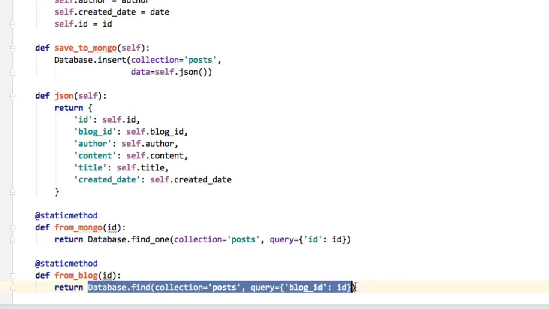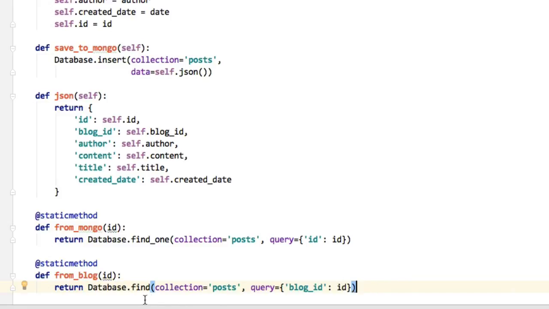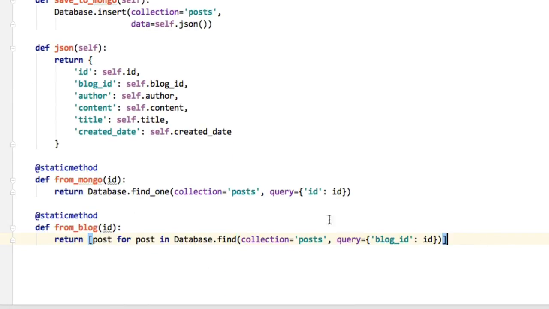But do notice that this is not going to return a list of posts, it is going to return a PyMongo cursor. So what I want to do is say post for post in here. And now this will return a list of the posts. Okay, so these are two quick methods that will let us get a post from MongoDB and also get all the posts belonging to a specific blog.